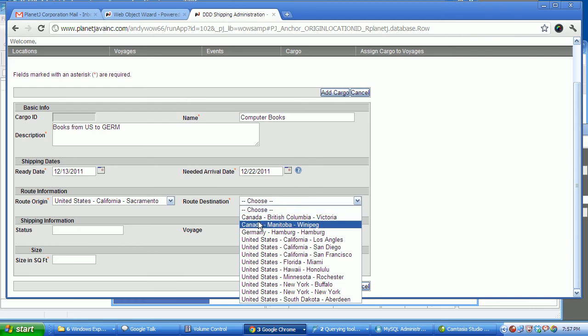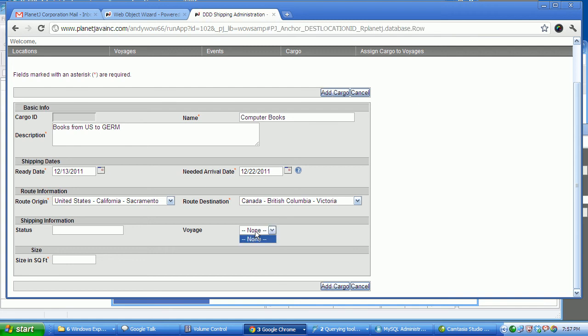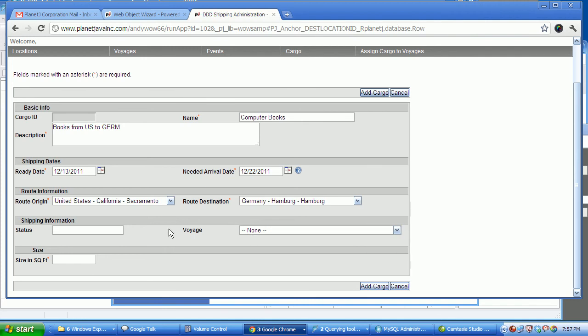Now notice as I do that, it finds Bob's possible voyage for me. If I would go somewhere else, notice now that's not available. So it's intelligent enough to dynamically determine based on the route whether it's a candidate. So let's go back to Hamburg. We're not going to assign it to Bob yet. The size of this stuff is, let's say, 80 square feet. We're going to go ahead and add.